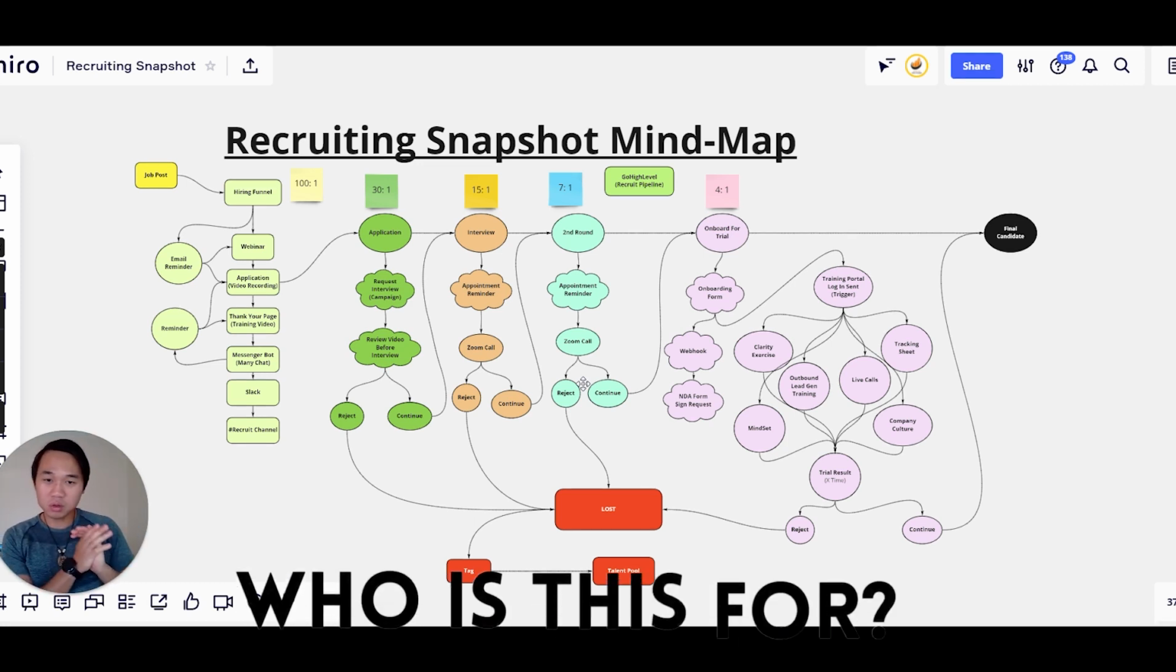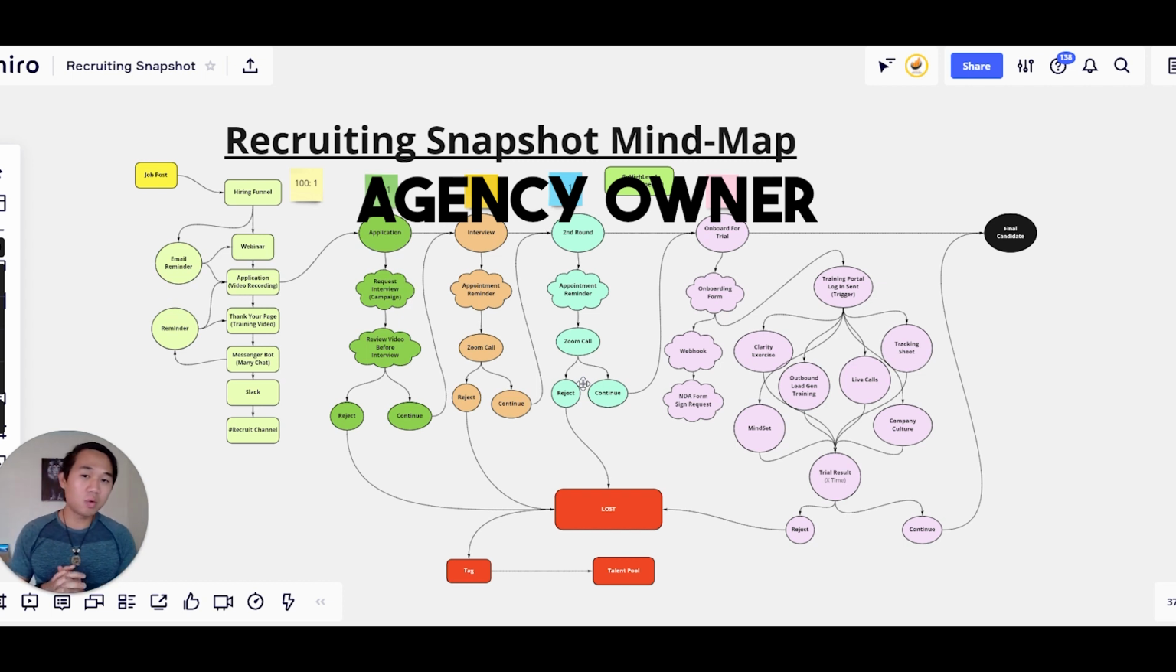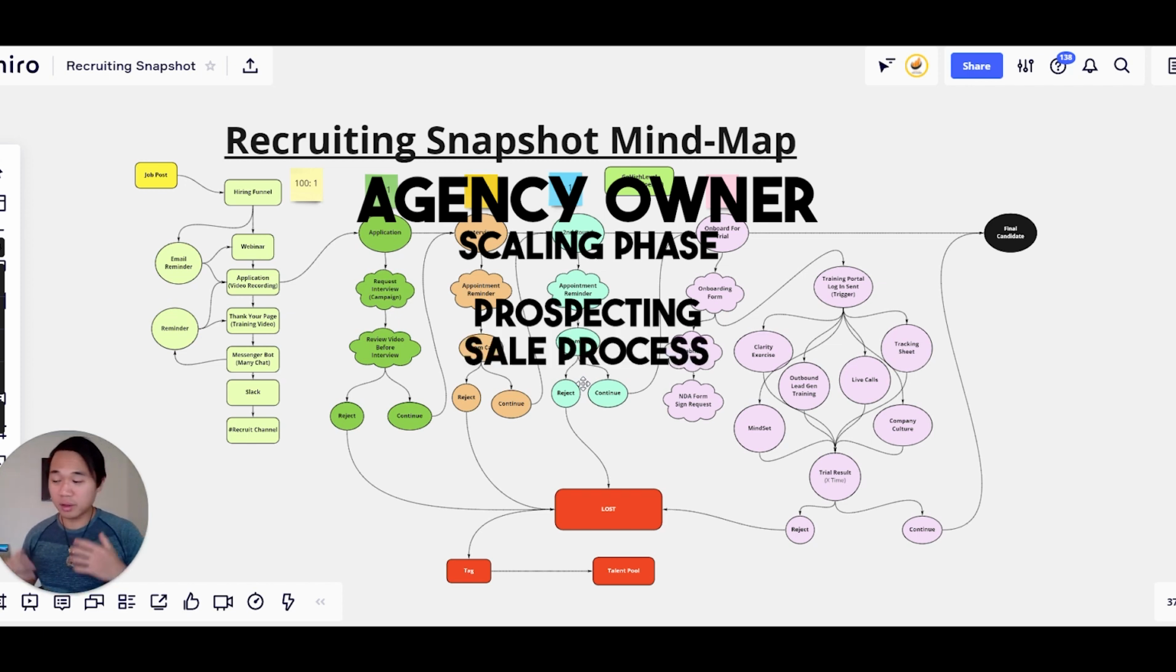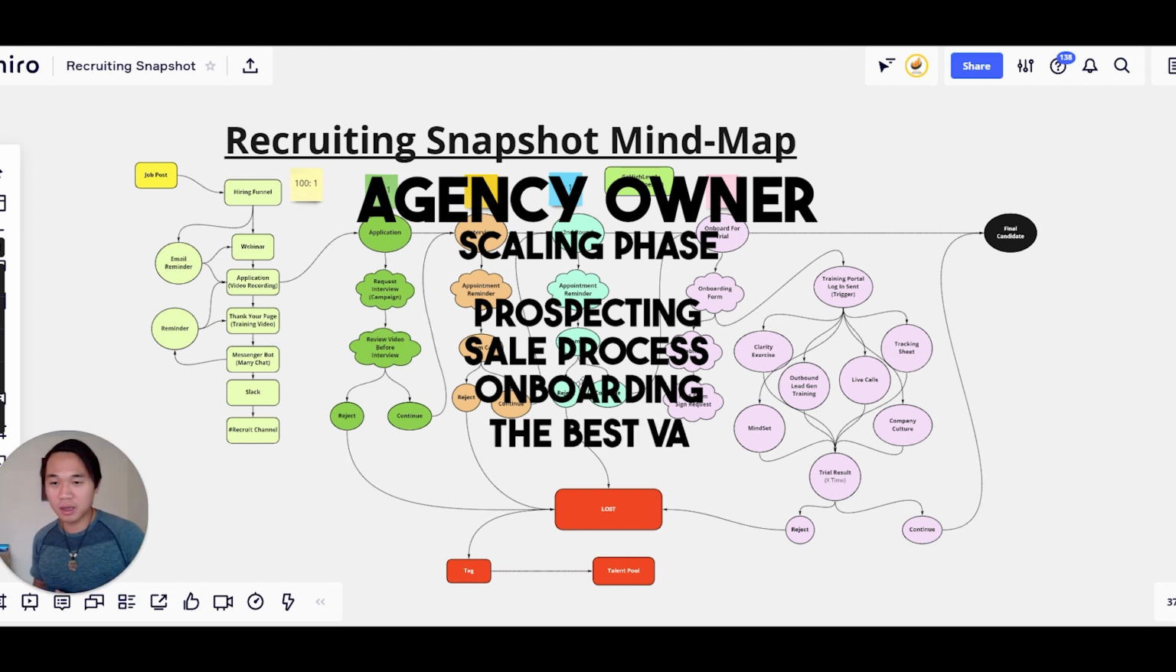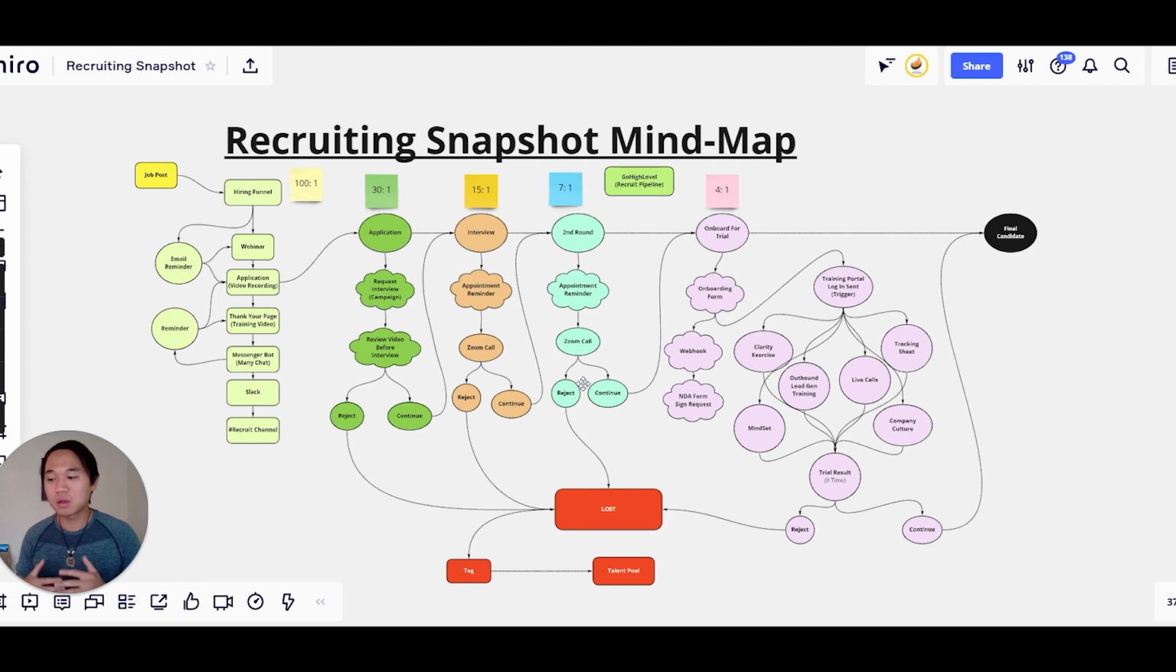Okay, who is this actually for? This is for an agency owner who is at a scaling phase, where they have their prospecting sorted, their sales process sorted, their onboarding sorted, and they want to get the best VA to help them fulfill and outsource the tasks, and also help them on the front end as well. So this is more like scaling. Building a team is always in the scaling part, at that stage of the agency.